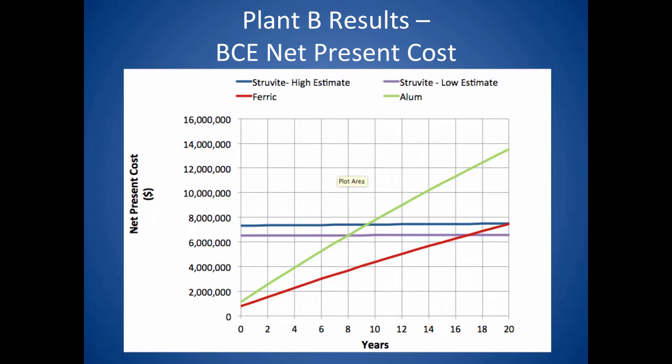This graph compares the net present costs of each of the 4 alternatives that are being evaluated. The lines for the alum and the ferric chloride show significant increases in the net present cost each year because the systems have significant annual O&M costs with no recovered product to sell or current chemical costs that can be avoided. The net present cost of the struvite low estimate alternative and the struvite high estimate both have flat lines, which indicates that all ongoing O&M costs are covered by the value of the recovered products.